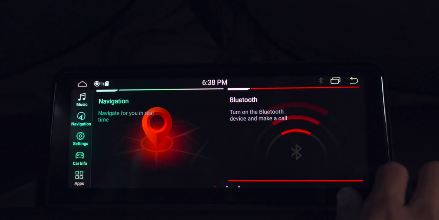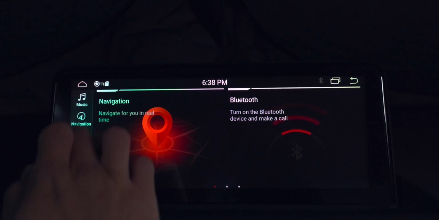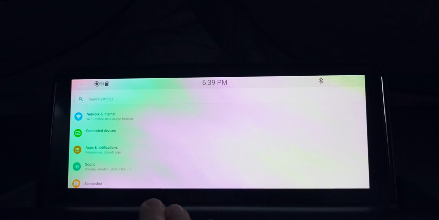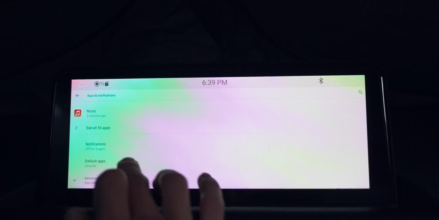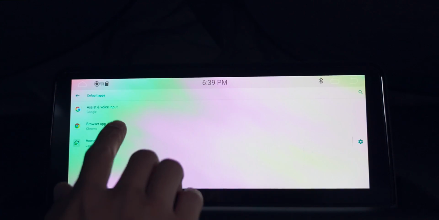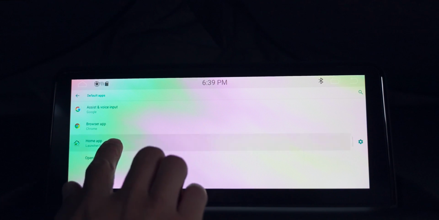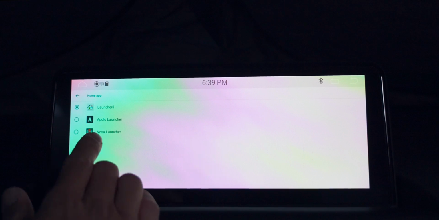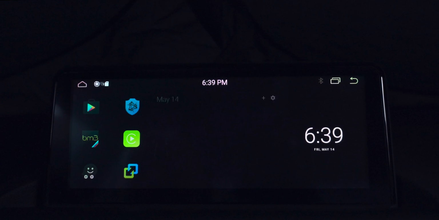Now, going back to what I mentioned earlier, my preference actually is not this screen. I don't really like it. So what I opted to do was go into the settings, go into my apps, and under default apps, I actually changed it. So I don't like the home app launcher. I've tried Apollo launcher, it's pretty good, but I actually found that Nova launcher is better.